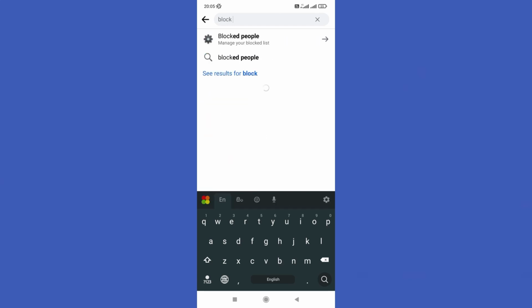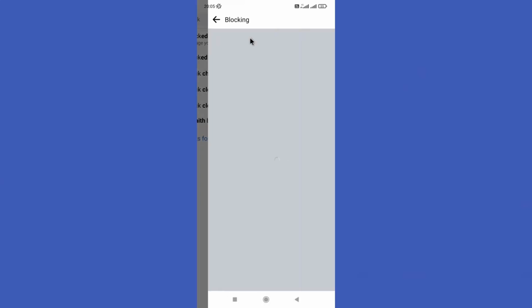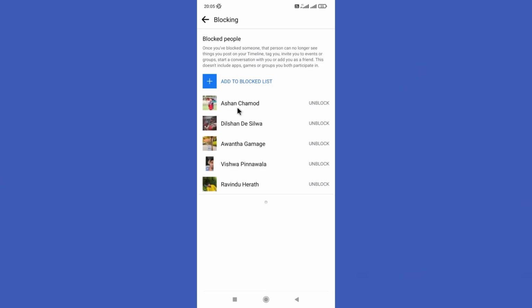So now you can find this blocked people option in here. So tap on it. So you can see your old blocked list in here. Tap on this unblock button to unblock them.